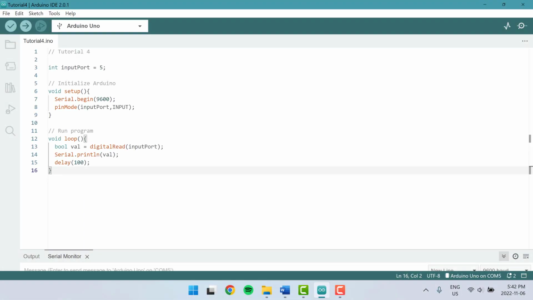Next, let's write the code. Open the program you created in our last tutorial. Today, we will only have to change 3 things. First, update the input port, in my case, A0. Second, change the digital read to analog read. And finally, change the bool operator to an int operator.